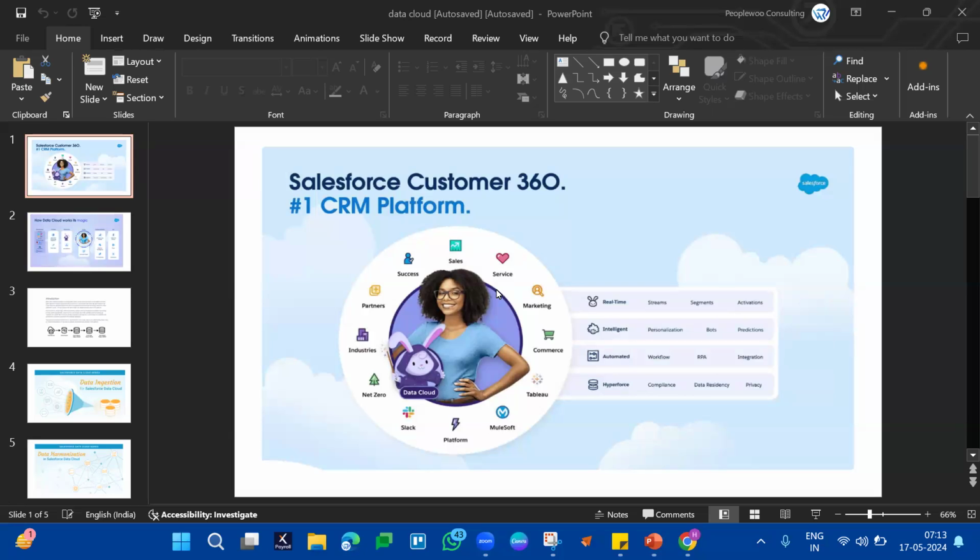So now to get a 360 customer view in a single place, you did not have any platform before Data Cloud. Data Cloud connects with all those sources and gets data in two different ways. It can get data from other platforms in the form of batch, or it can get data from other sources in the form of real-time streaming. Once it gets data inside Data Cloud from different sources, you can create a customer 360 model inside Data Cloud.